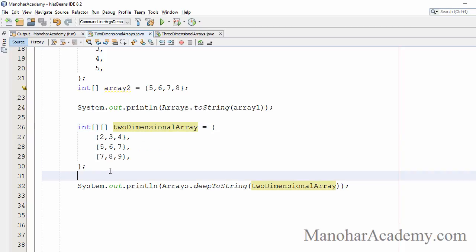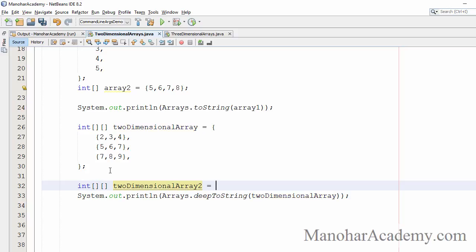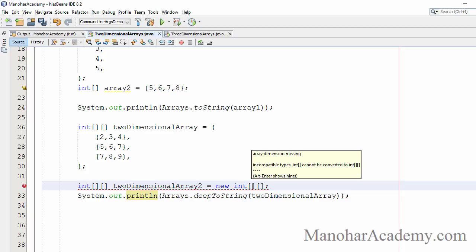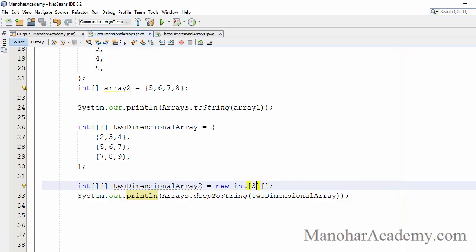Let's create one more two-dimensional variable and use the expression using the new keyword. Whenever we are creating, we have to give the size for the initial array. If you don't give the size for the first dimension, then it is going to be a compile time error. It says array dimension is missing. You don't need to provide both the dimensions, you just need to provide the first dimension. In this case, I can assign 3, because if you see here, the first array is having 3 elements or 3 arrays. So this size is going to be 3.